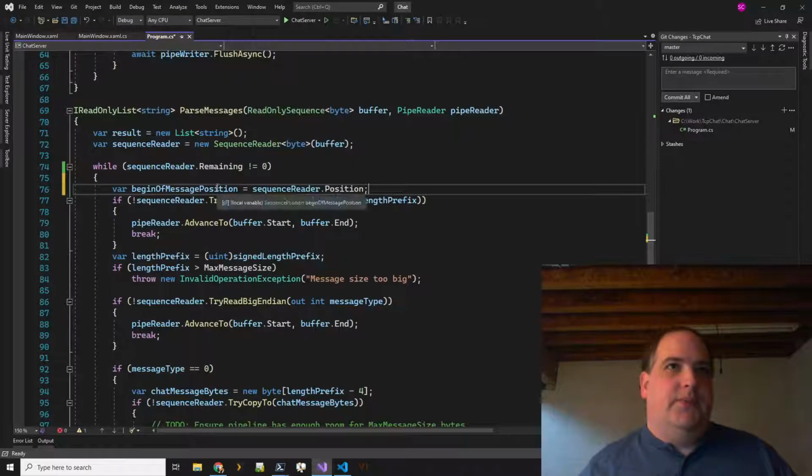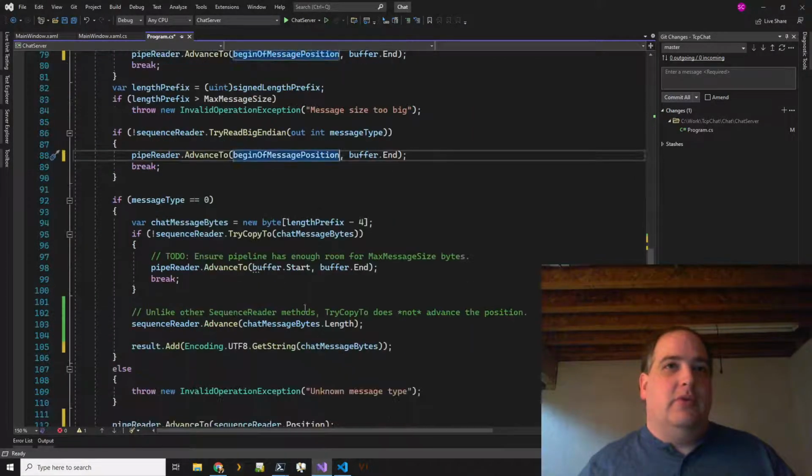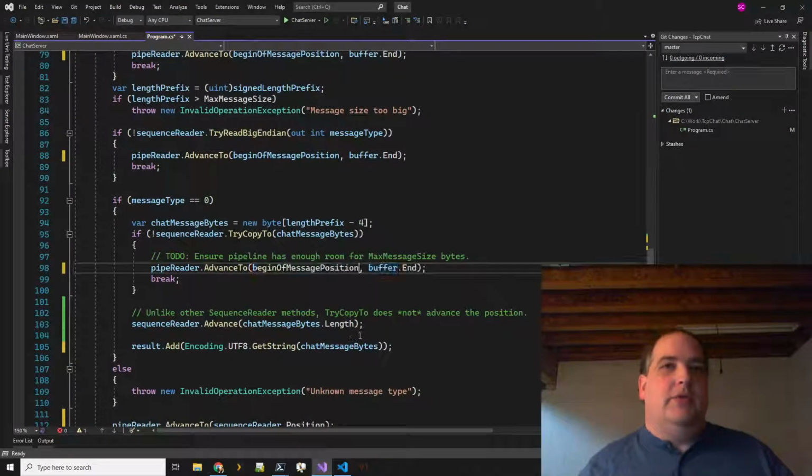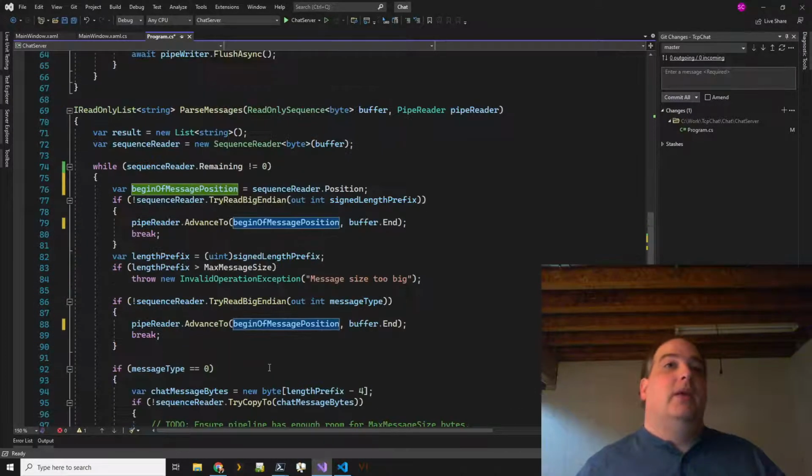Yes. I think I can do this. I'm not actually 100% sure, because positions have this limitation on their usage. And I'm not sure if I can actually take a sequence reader position and pass it to a pipe reader. Well, this code actually worked. So I must be able to do that. Okay. So I've got this begin of message position.